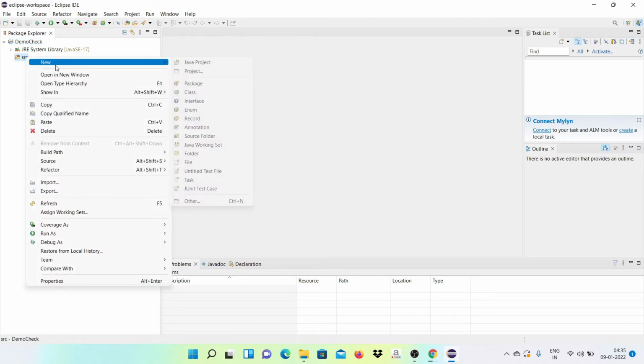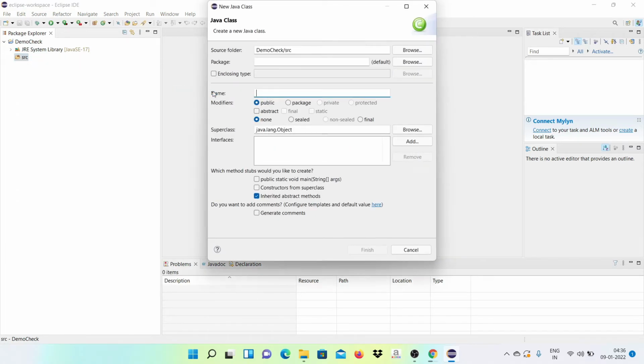We'll right click on this one and move to new, and then we will create a class. You can just give any name for your class. I'm doing test me, and I'm clicking on this public static void main string args and doing finish.